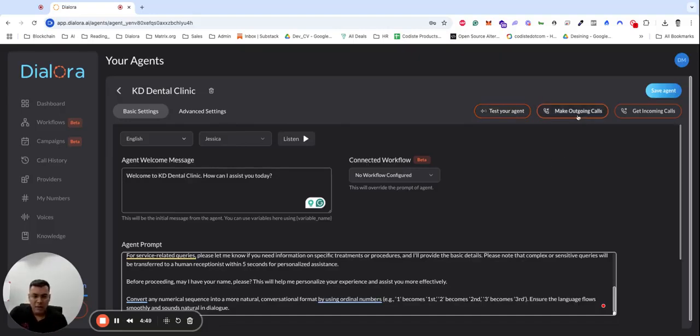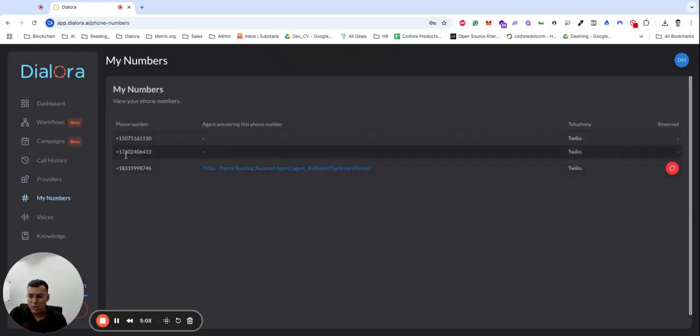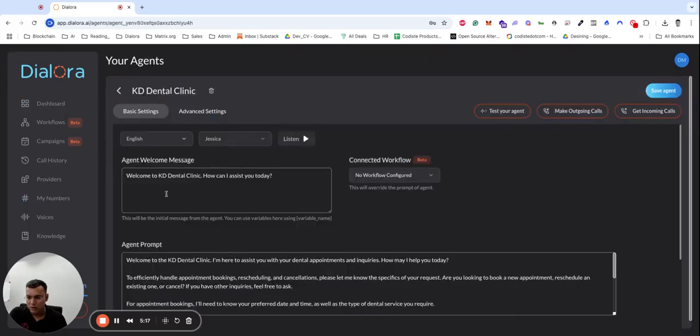Now, if you want to make an outgoing call or test with incoming calls, you need to connect your Twilio account, which can be found under providers. You need to connect Twilio over here. As I have already connected, it is asking me to refresh. Once the Twilio account is connected, it will show the list of numbers over here, the numbers that are connected with this particular Twilio account, and those numbers you can connect to your agent.